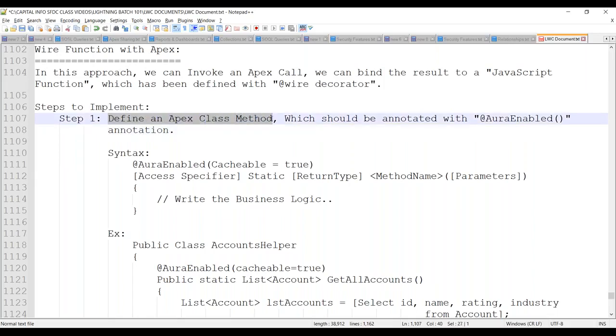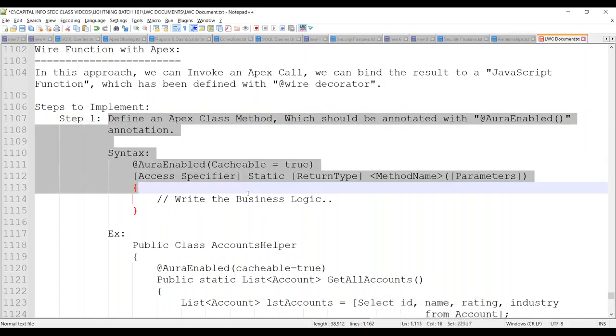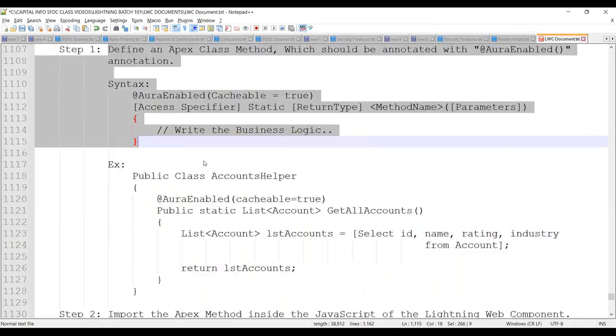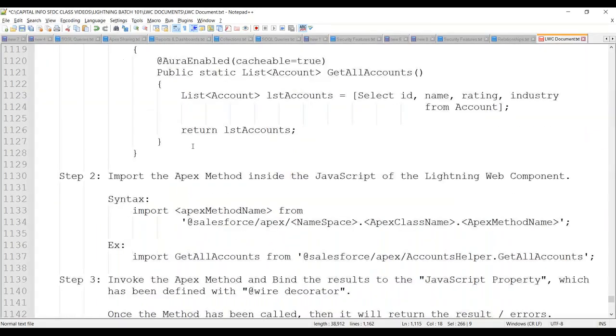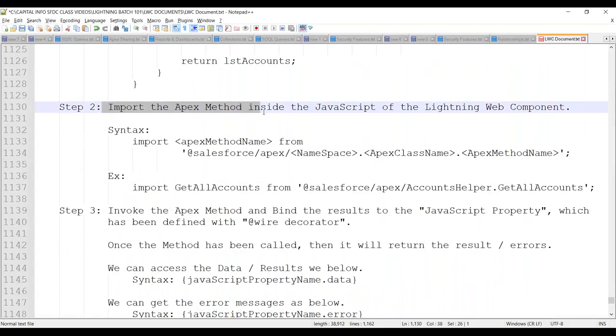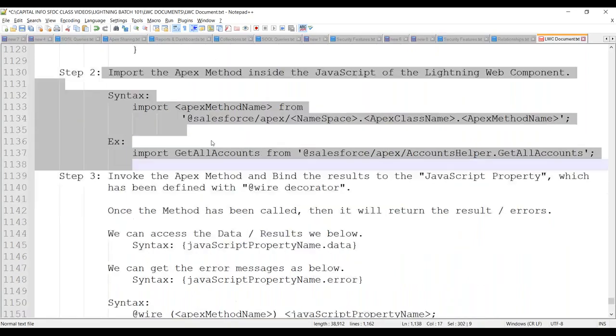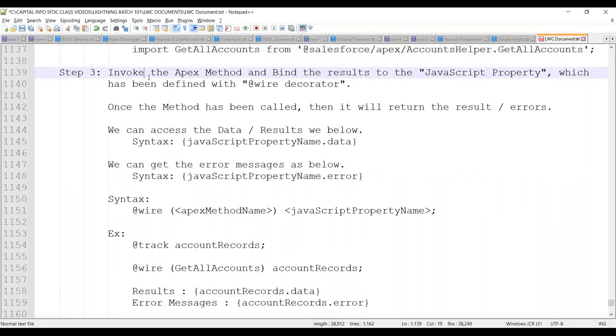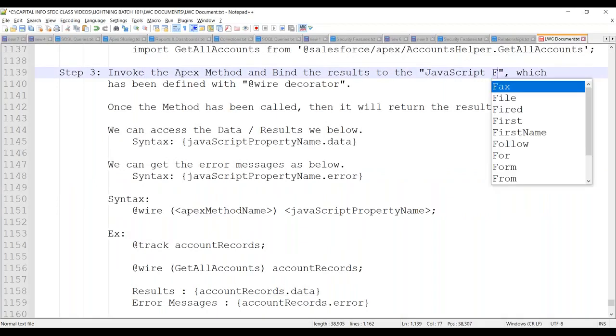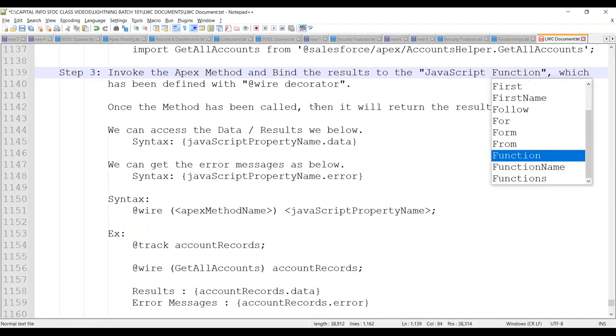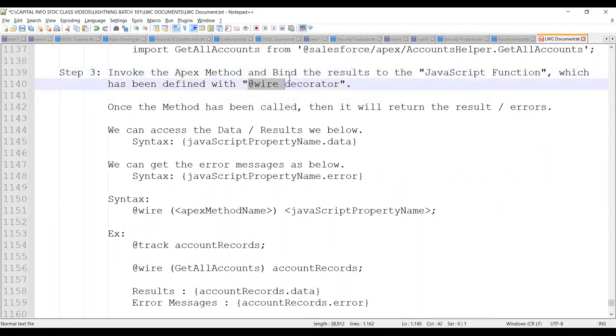Define an Apex class method which should be annotated with @AuraEnabled. Same step, no change. And then we have to import this Apex class method into the JavaScript also. This is also the same, no change at all. And then invoke the Apex class method and bind the results to a JavaScript function, which has been defined with the @wire decorator.